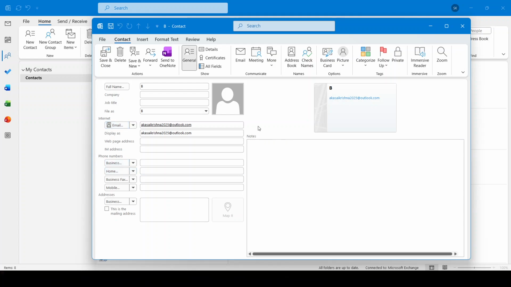For addresses, fill out street, city, state or province, postal code, and country for accurate mailing and map lookups. The notes field is a great place to capture context, like how you know the person or key follow-up details. Avoid storing sensitive items like passwords or private codes in contact notes.